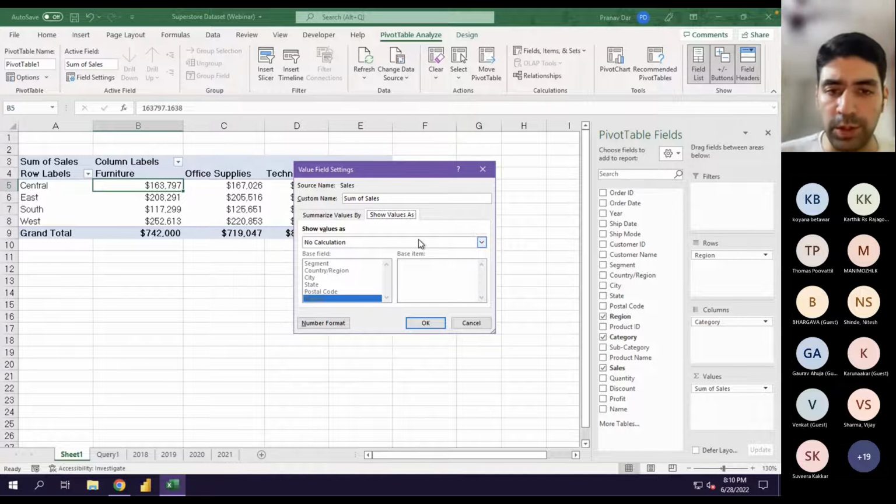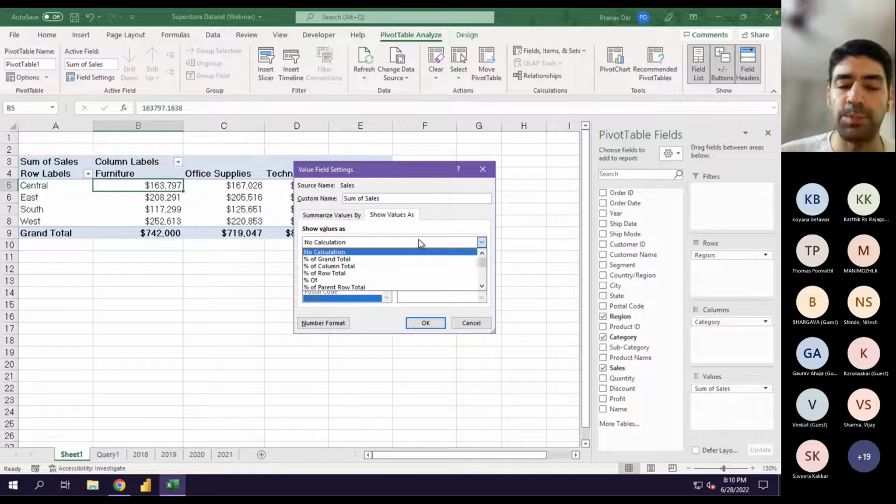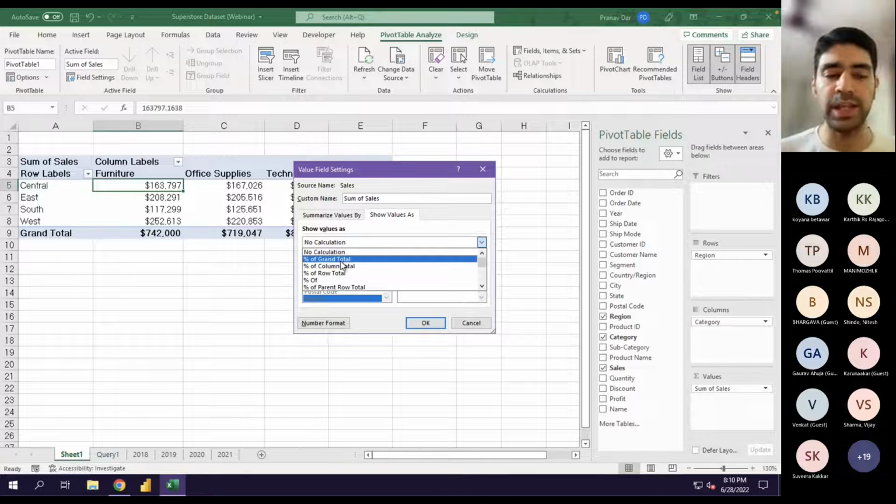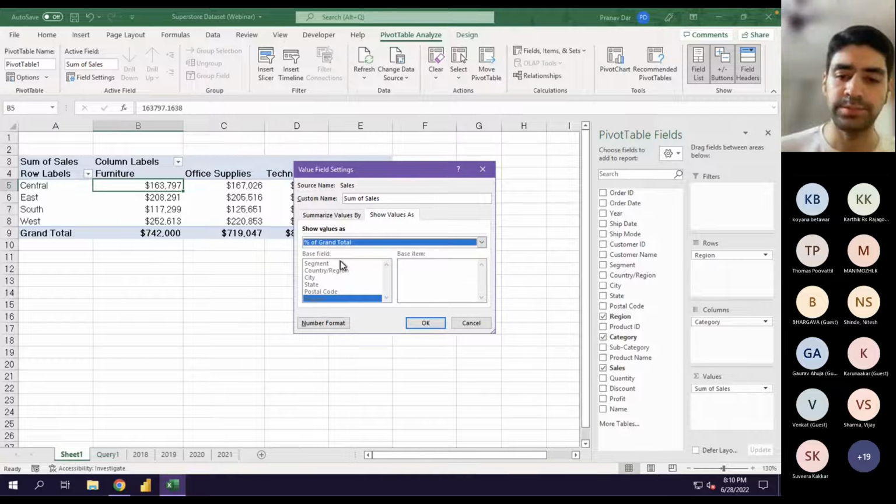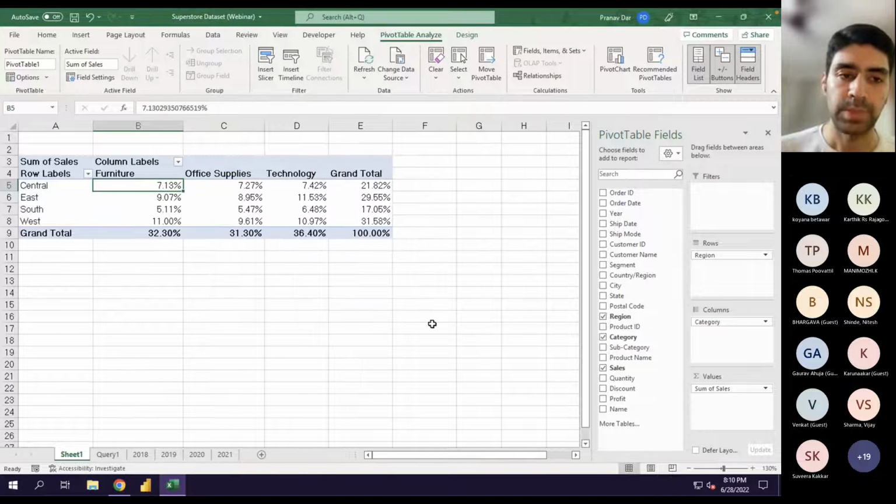So if you click on this drop down, you have a bunch of other things. And as it says, how do you want to show those values? Show values as what? If you say no calculation, you'll get the raw values, but you want to see the percentage of grand total in this case. So I want you guys to just select the second option, percentage of grand total. Select percentage of grand total and just hit OK.